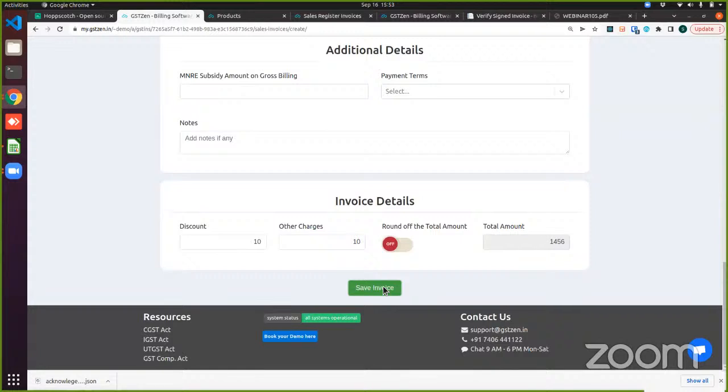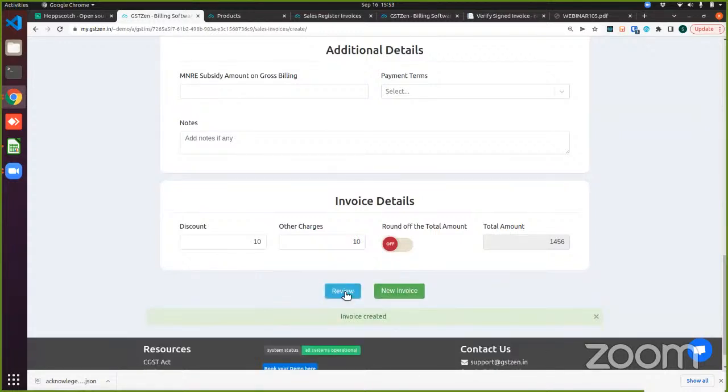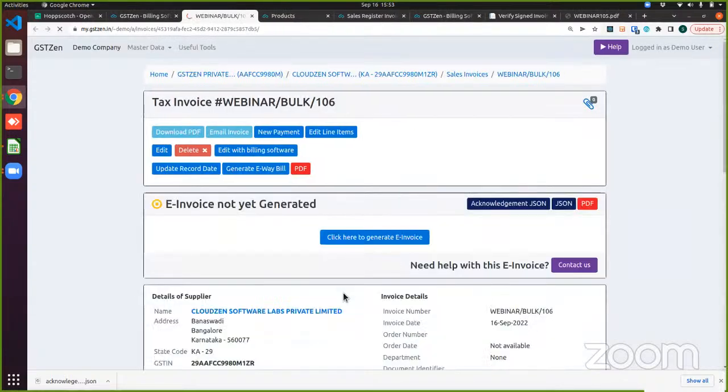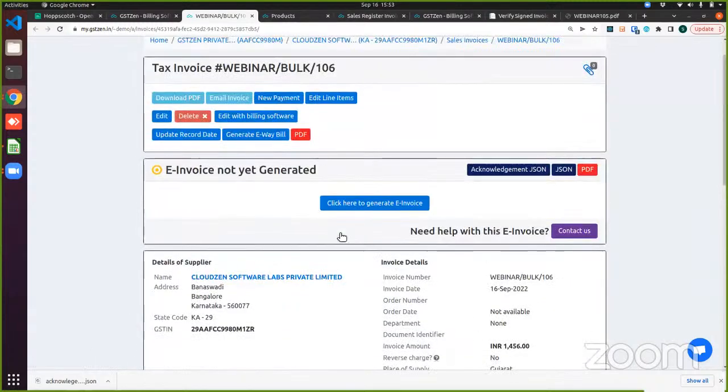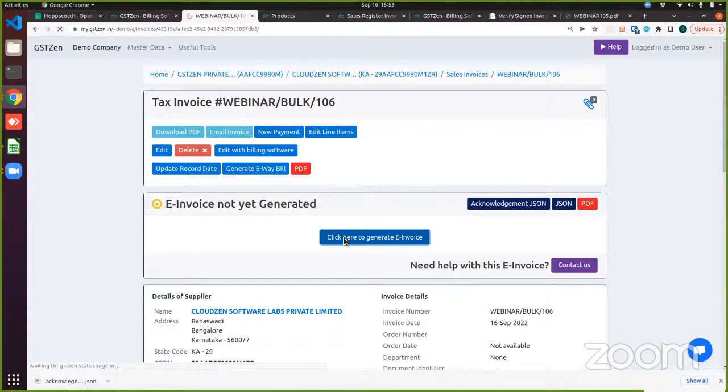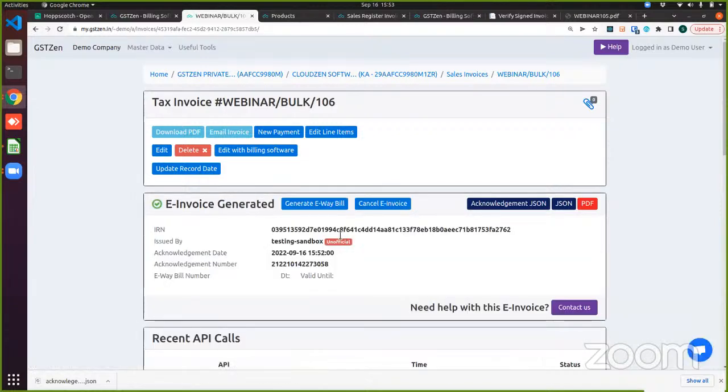Now, when I click save invoice, the invoice will get generated. Please note that only the invoice has gotten generated. We still have to generate the e-invoice. So when we click on the review button, it will take us to this page where we can verify the details and then go ahead and click this button to generate the e-invoice. Now, this is how you can generate an e-invoice from GSTZen's billing software.